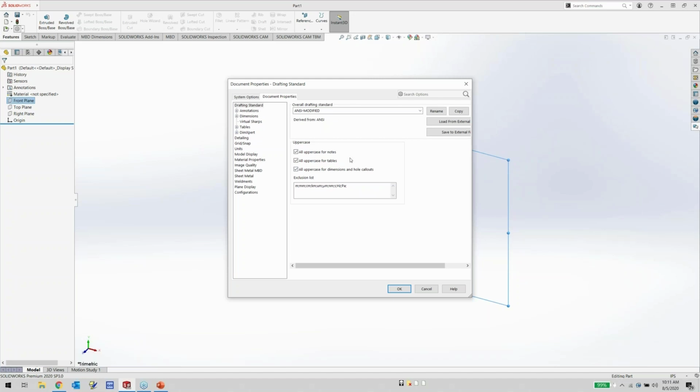You'll notice as soon as I make a change to any portion of the ANSI standard, it's going to become an ANSI modified, and that's fine. You have the ability to save these as well and reuse them if you need to. But in essence, we want to go through all of the options here in a more detailed fashion. This may take you a good 20 minutes to do that.